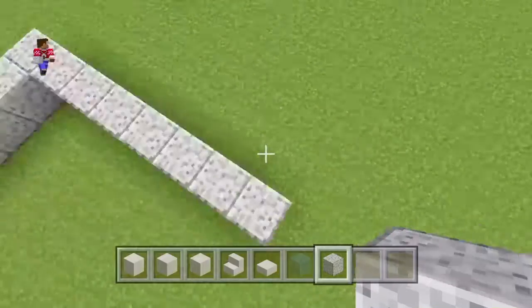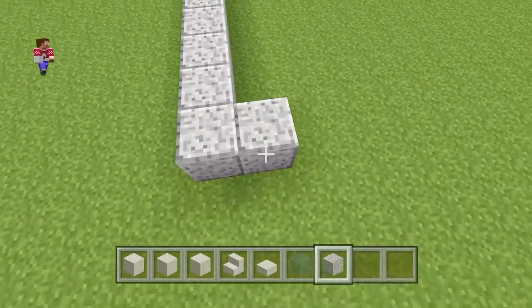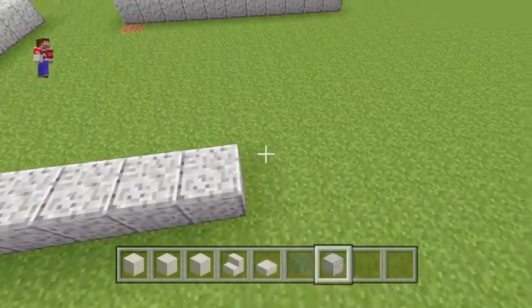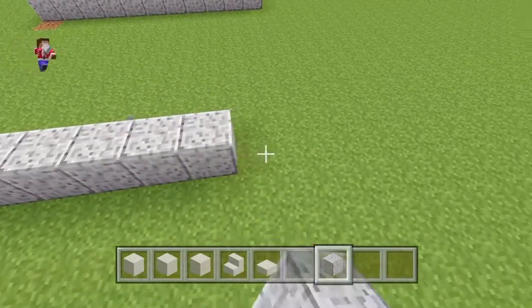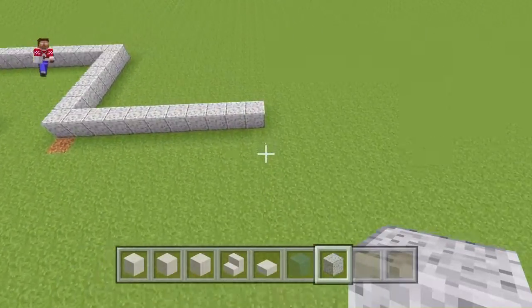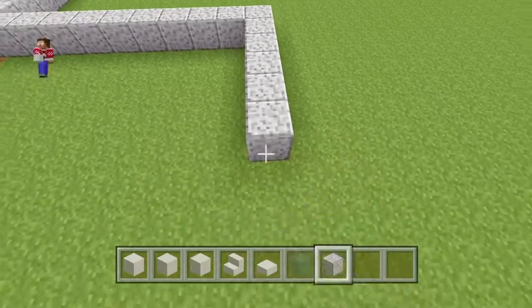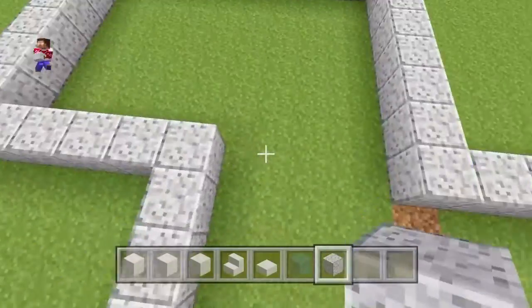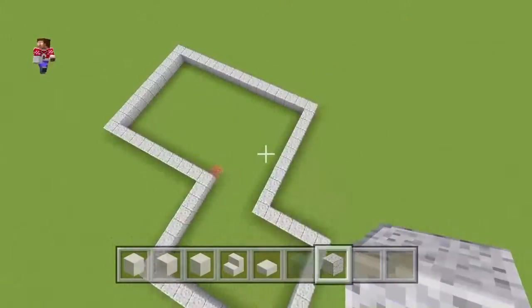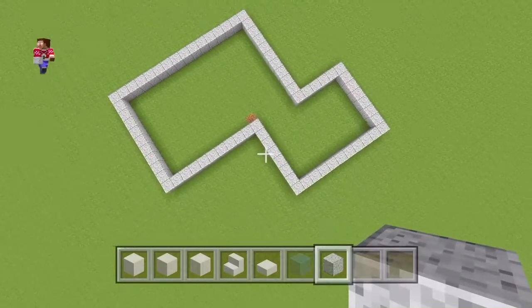I think that's good. Maybe a few more blocks out this way, just so that we have a decent sized room in here. So let's bring this out like so, and we can do this. All right, I think I like that as a shape. That's a pretty good sort of abstract shape.